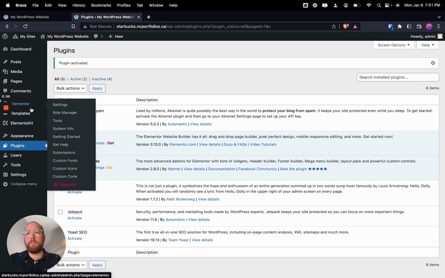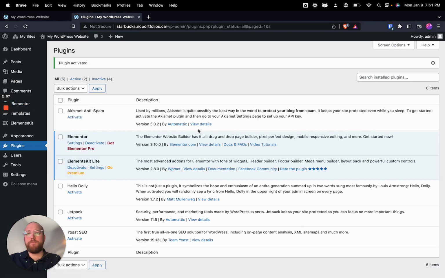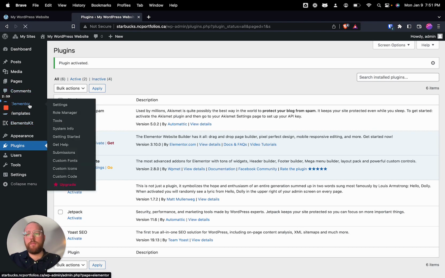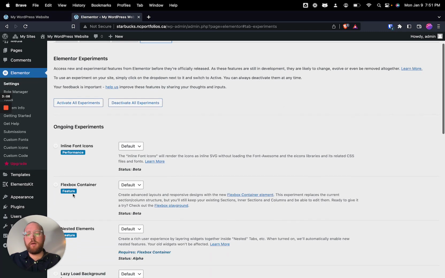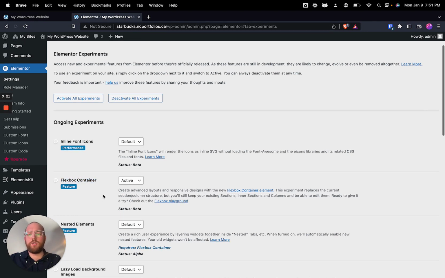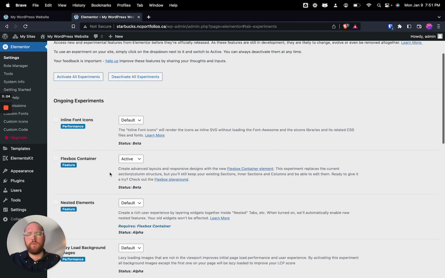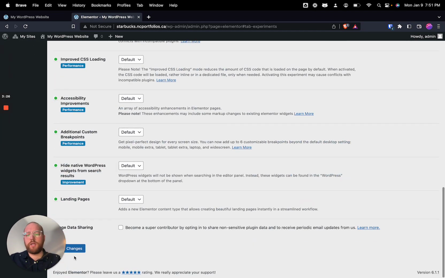Okay, so let's jump back into Elementor for a sec. We have a couple things just to set up. The best thing is to set post types to landing pages. So we're going to want to click that on, and then we're going to want to go to experiments and come down to Flexbox Container and make sure we activate Flexbox Container. Essentially, this is the new way Elementor is laying out containers and really is the future of Elementor. So it's better to learn it now and get started. And it is very stable. It works really well. Then just scroll all the way to the bottom and click Save Changes.